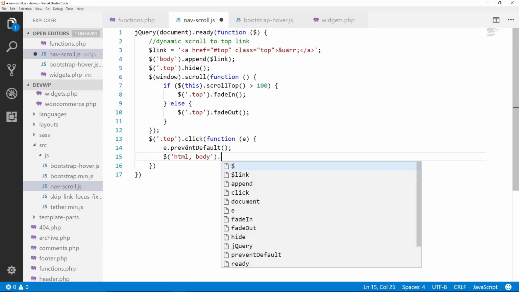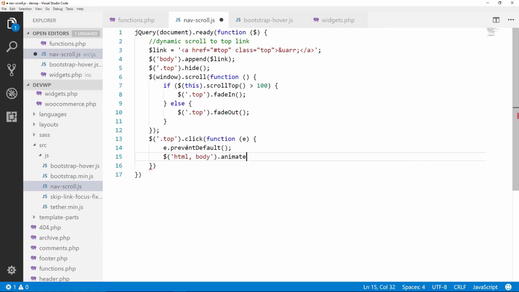Go outside that parentheses right there, dot animate, parentheses, curly braces, scrollTop. Make sure you have it camel case like this because it is case sensitive. Put in your colon right there, not a semicolon, a regular colon, space, 0, and then comma, 400. This is for the speed of the animation. Then put in a semicolon right there.